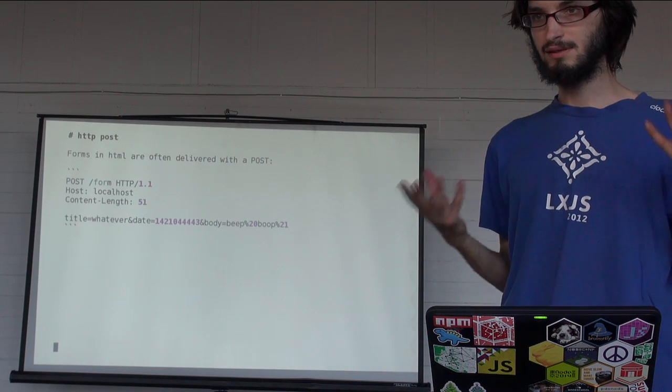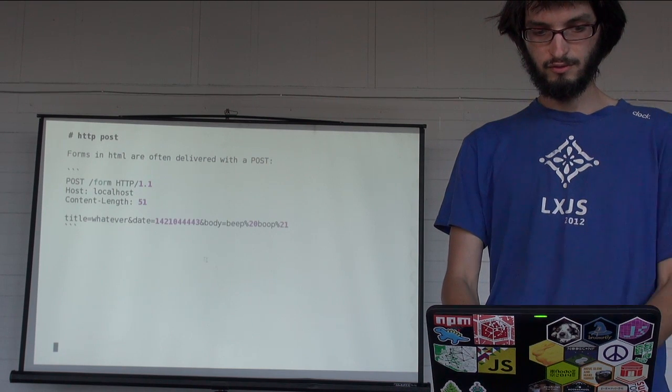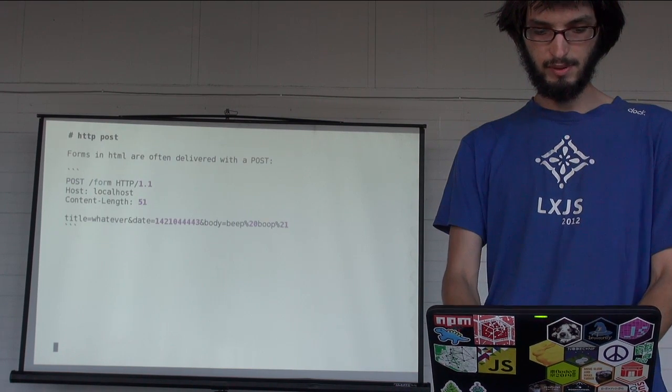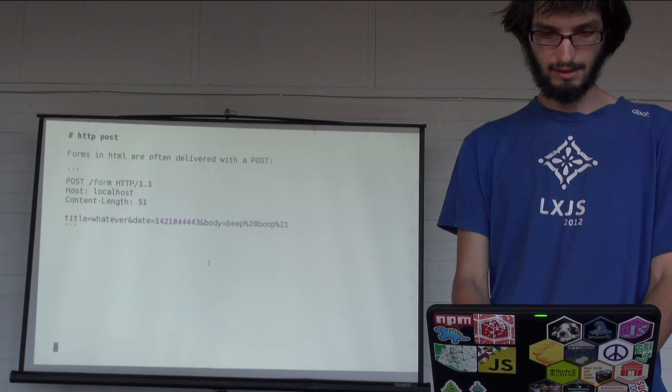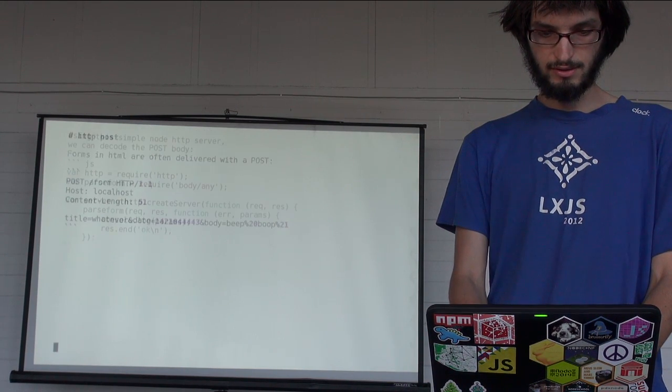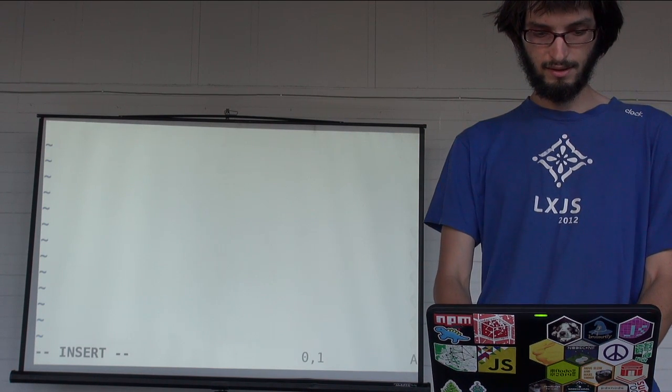of HTTP request. Let's do a post. So if you ever have a form in HTTP or in HTML, like for example, let's see, I don't remember if I put one here. Right. So let's make a form. So call it form.html.